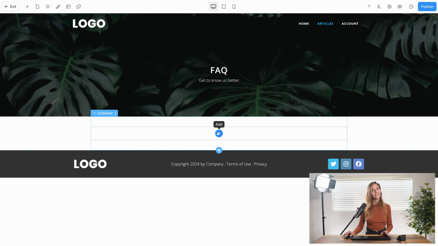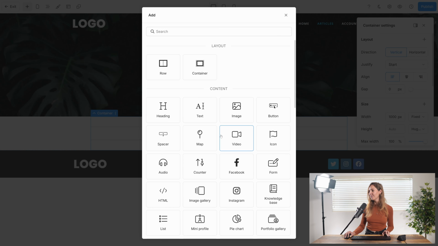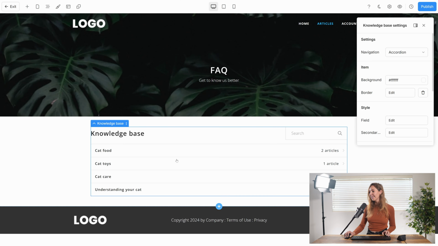What I'm going to do is now add my knowledge base to my page here. So I'm going to click add and I'm going to click here on my knowledge base module. So I'm going to add that to my page and you'll see that the knowledge base is then added over here. And there are multiple things that I can do to personalize the view of this.